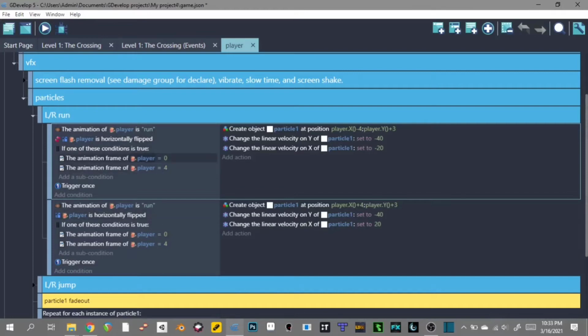Make sense? Okay, and then we use the or event, which means if one of these conditions is true, the animation frame of player equals 0 or 4, either or, then it will do this. So if all these are true, and it's a trigger once, don't forget that. It's very important. I've talked about that in one of my other tutorials. What it's going to do is create the object particle 1, which is just a white pixel, just one pixel that I have painted. I say that like it's very complicated. It's just a dot, all right?